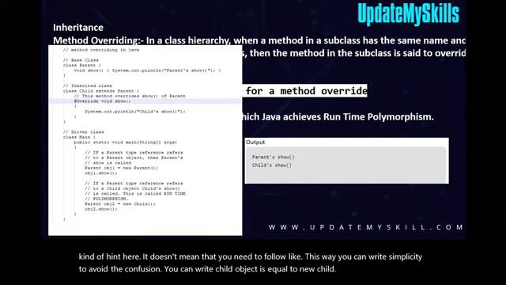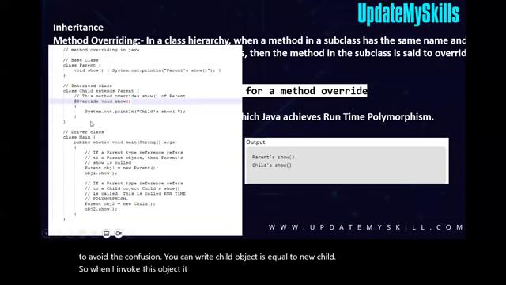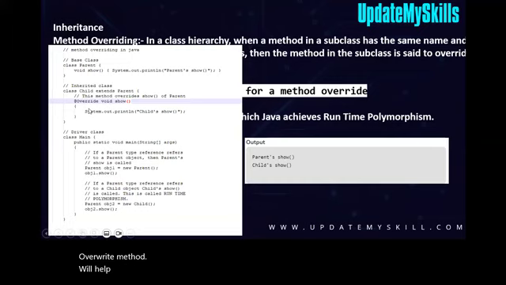So when we invoke this object, it clearly says that it has been overridden. The override method will help you to achieve runtime polymorphism.